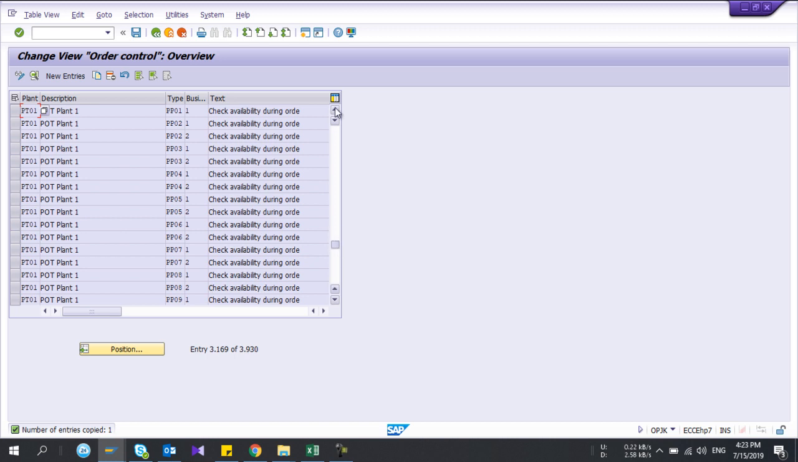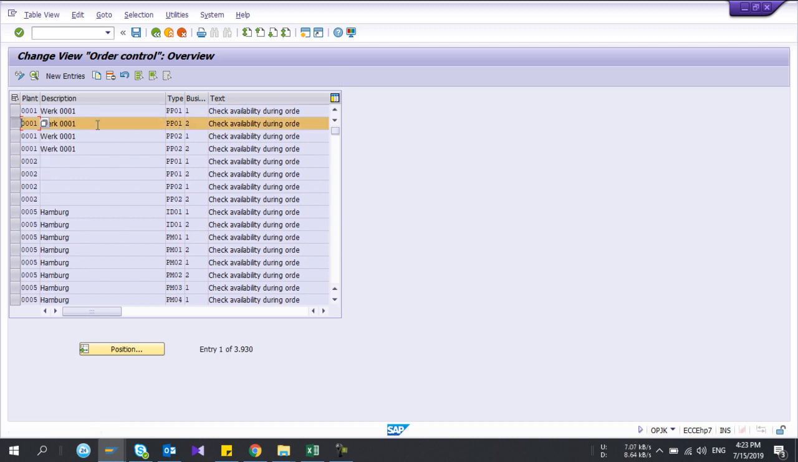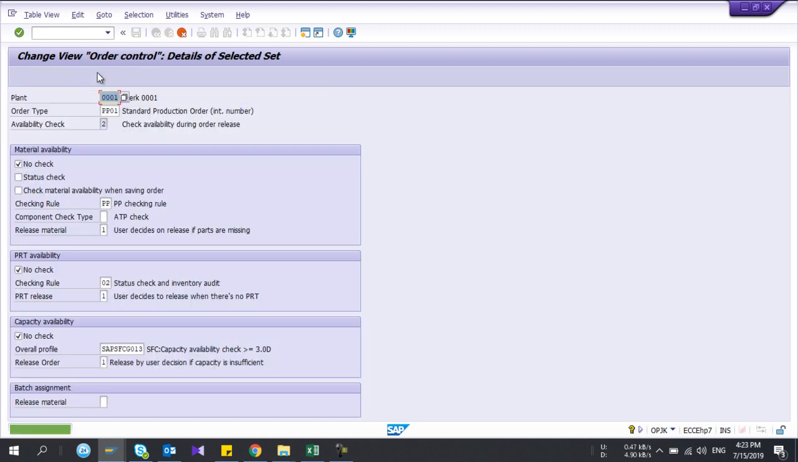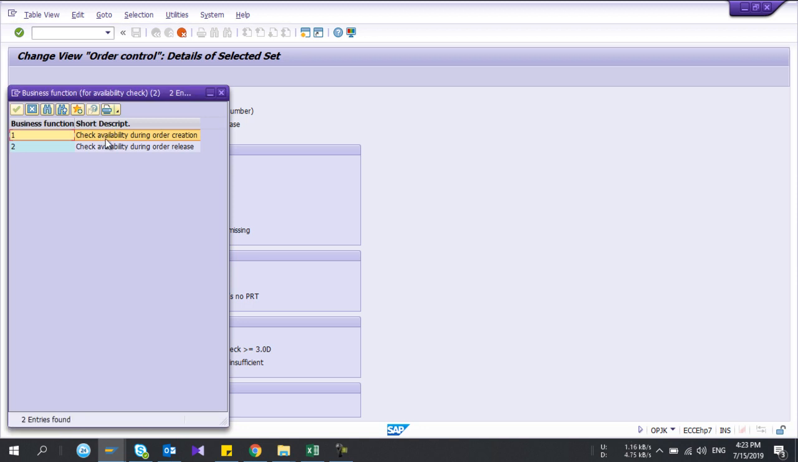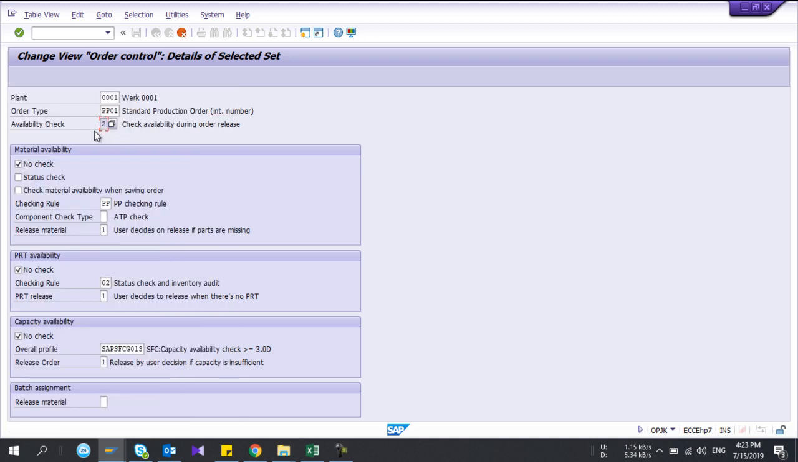Okay, now you have to copy this one, any line, right? And press copy. Only change is here, you have to give the plant and order type, availability check. Earlier I gave one, checking availability during order creation, and the second one is checking availability during order release. Now I configure the parameters which are needed under this one. Okay.